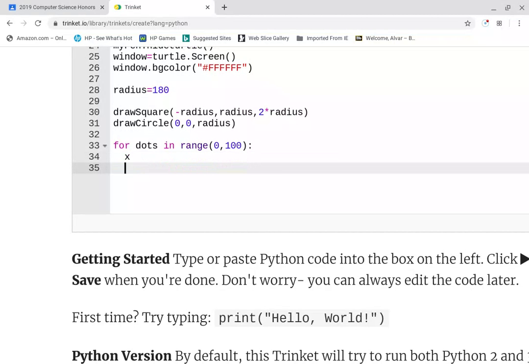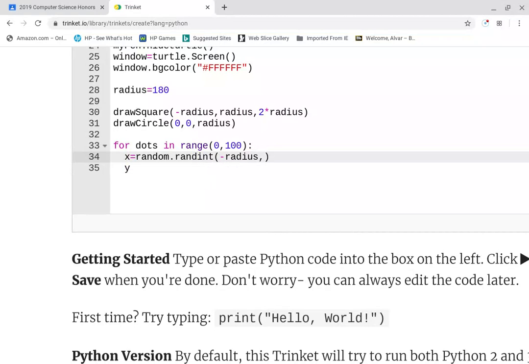Let's generate a random x and y value. How does that work? Well, we're going to use random.randint from negative radius, we set that to 180, to positive 180, positive radius. We could change that line 28 and just change the whole program automatically. So that's why I'm not using naked data values. I'm using descriptive constant variable names, right? So here we go, radius, that's preferable. All right, so there's that.